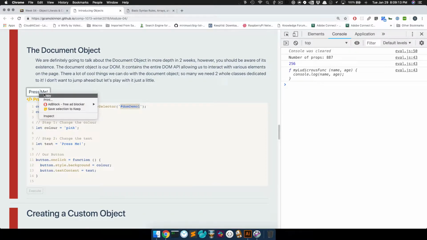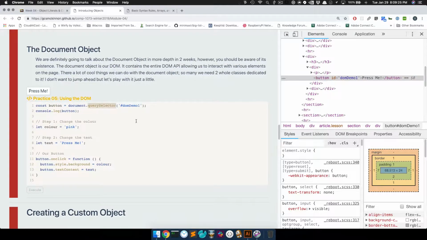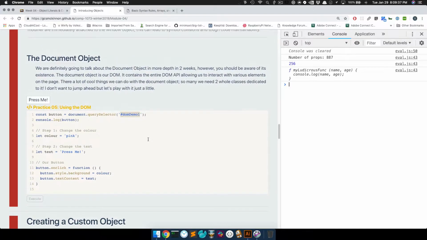And I can see that. If I click on the button, I click Inspect. It will open up my elements, and you can see I have a button with an ID called DOM Demo 1, and it says Press Me on the button, right? So what the query selector does is it allows me to select based on a CSS property, okay? So the CSS selector that I'm using is DOM Demo 1, right? And query selector is a method that is on the document object.